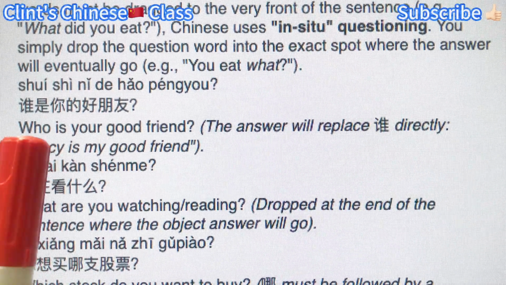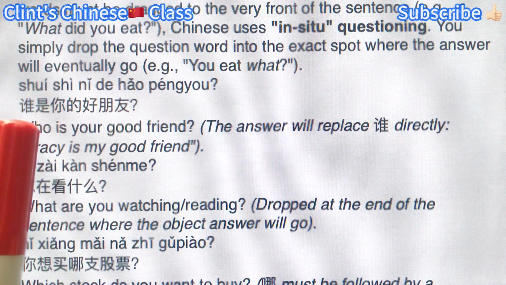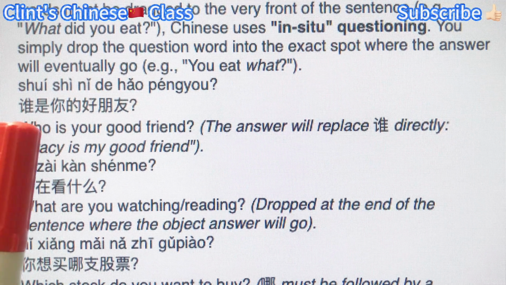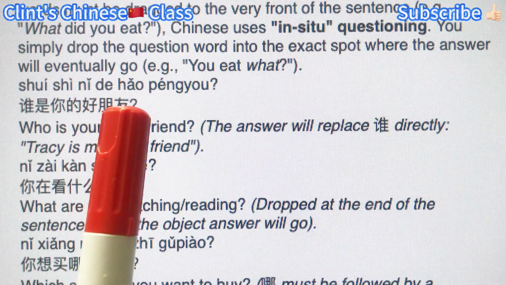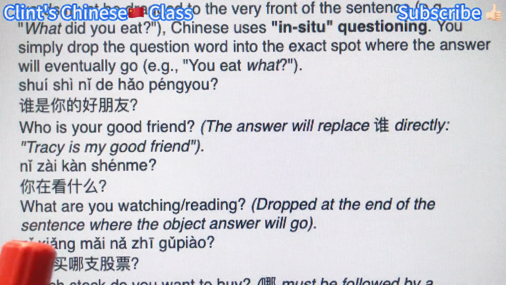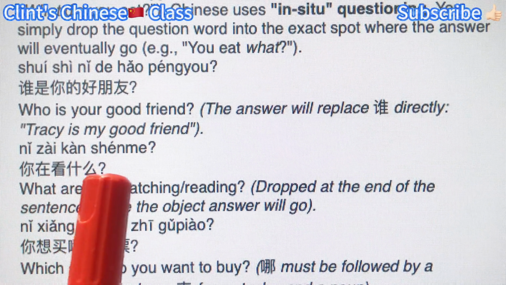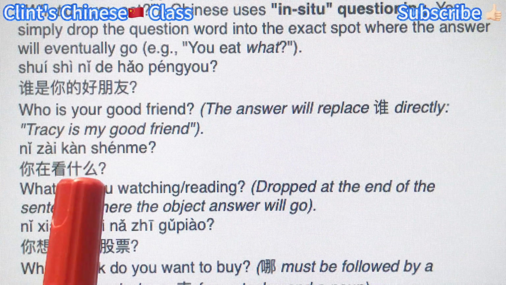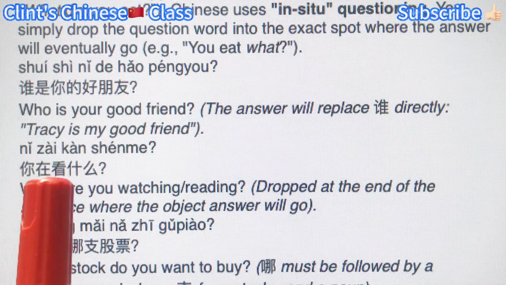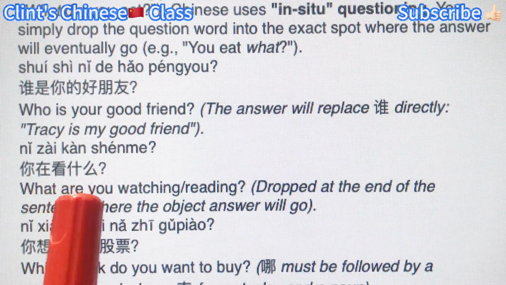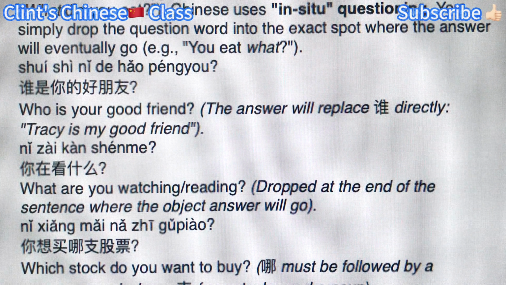For example, this one, who is your good friend? 谁是你的朋友? If you want to say Tracy is my good friend, then you replace this 谁. Tracy 是你的好朋友. All right, next one. What are you watching or reading? 你在看什么? So 什么 is the interrogative pronoun. For example, if you want to say you are watching TV, 你在看电视. This shows that the pronoun replaces the answer, at the same location.